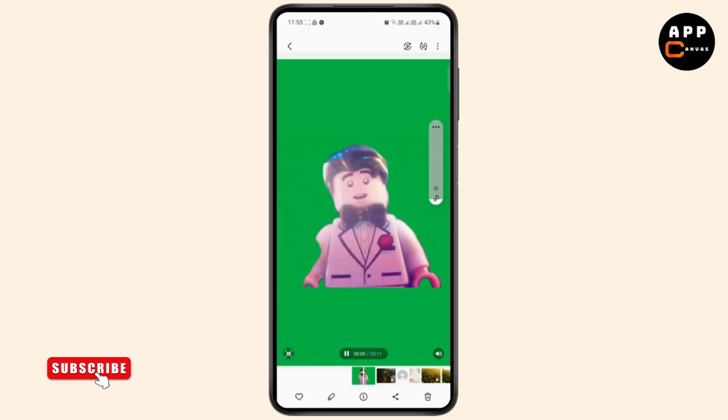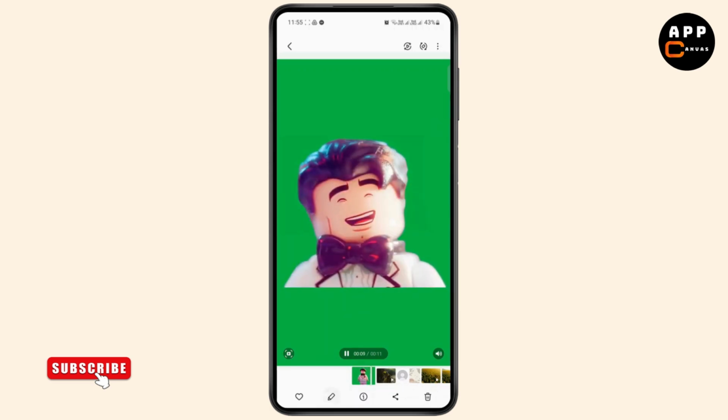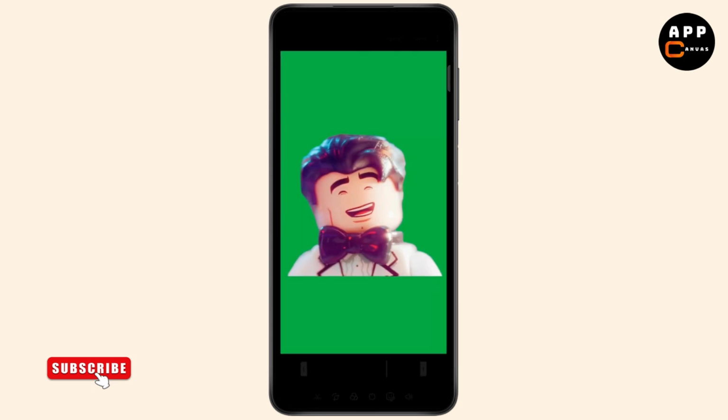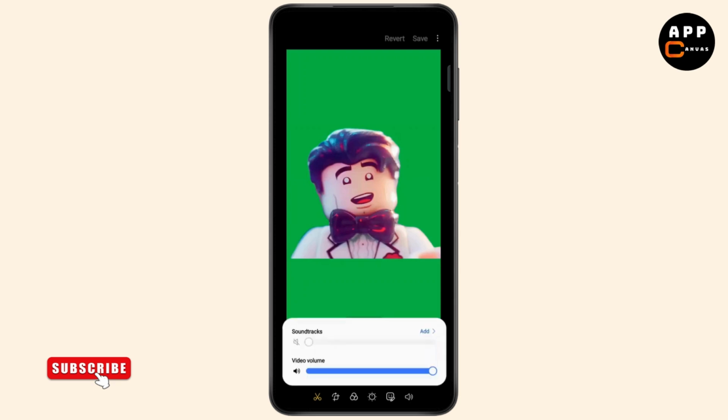So what I'm going to do here is simply tap on the edit icon at the bottom. And then from here, you'll be taken to the phone's editor. You don't need any third-party apps to remove sound. You just have to tap on the volume or the sound icon.